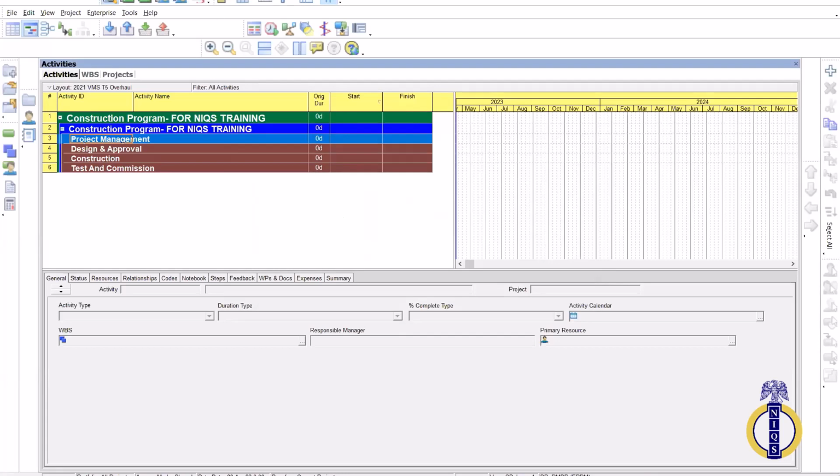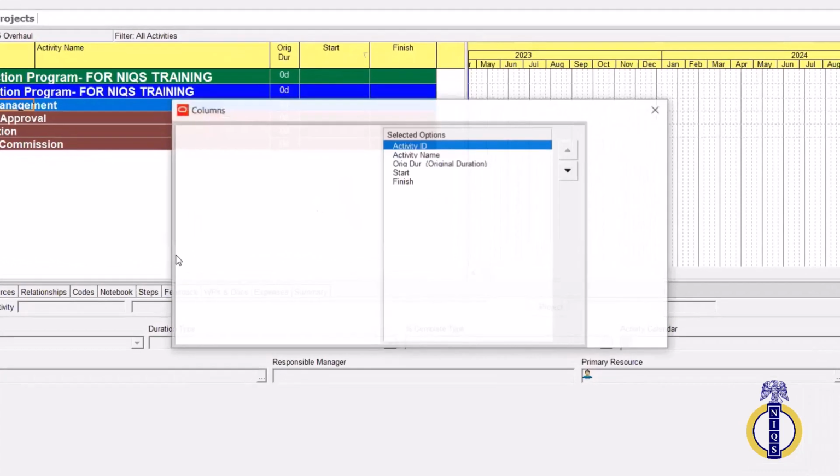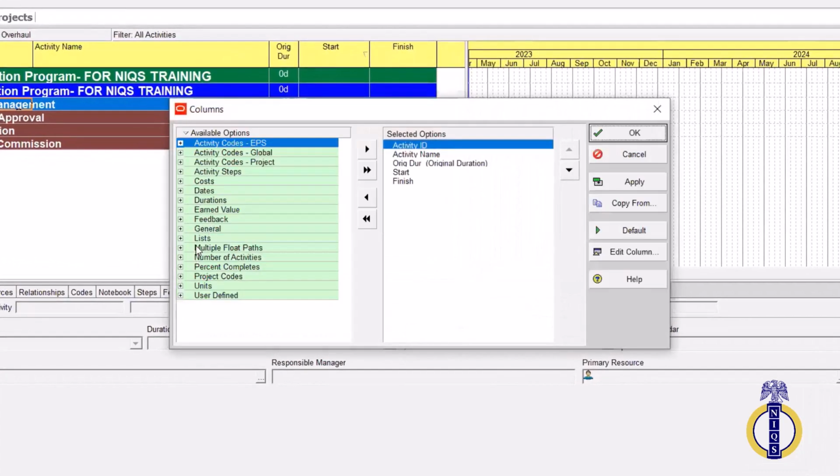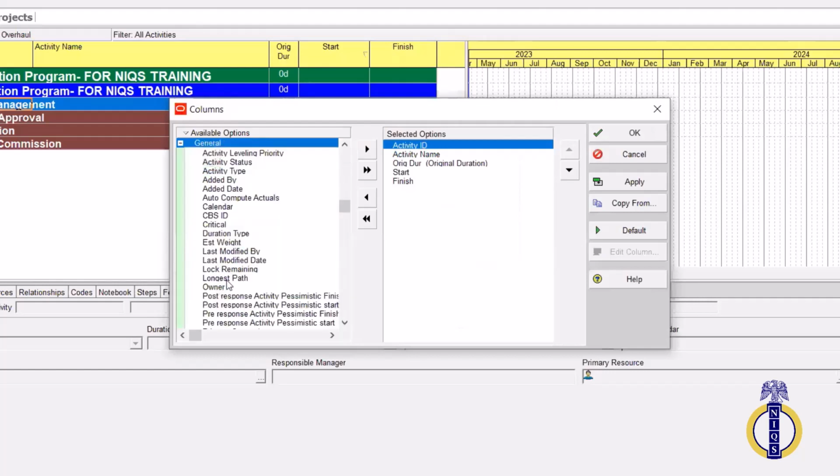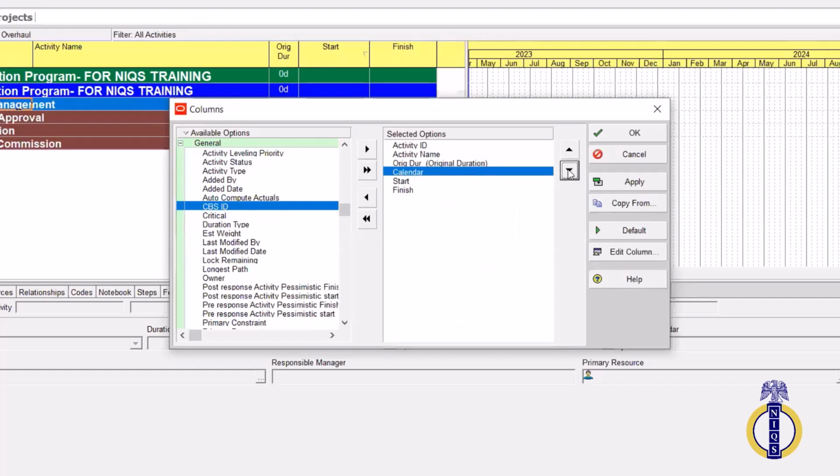I think I need calendar. I need calendar for this. My calendar general. Okay. What else do I need? I think I'm fine. Start, finish. Predecessor and successor. I need my predecessors and successors.